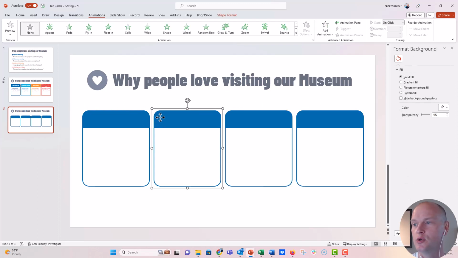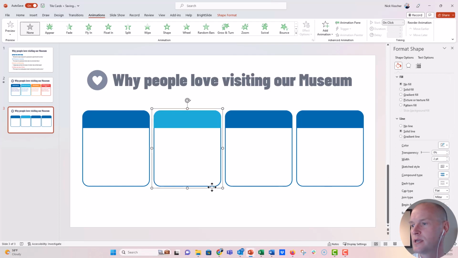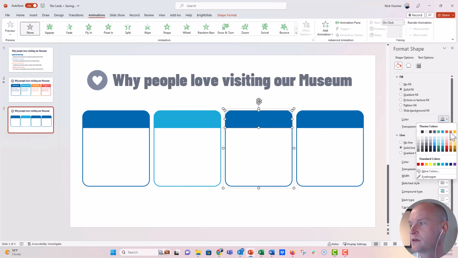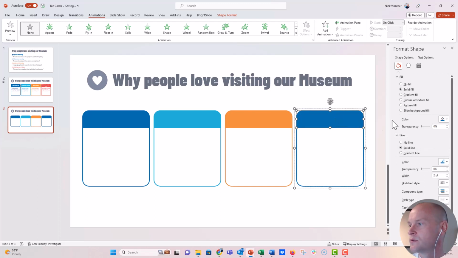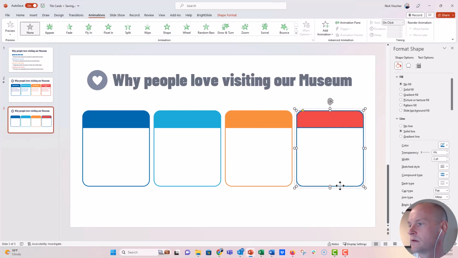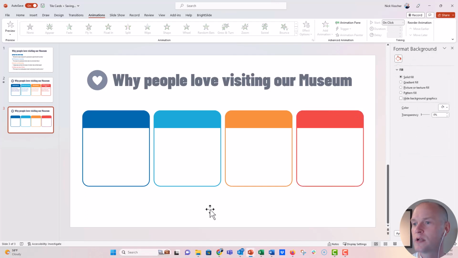Now from here, you can update all of the colors. So let's update this to the blue. Make sure that the line here is blue on that top shape, and then we will make sure that is blue as well. Let's go to the orange fill and make sure the line is orange. This will be my red, and I've got to make sure that line is red too. We have these beautiful 4 tile cards.